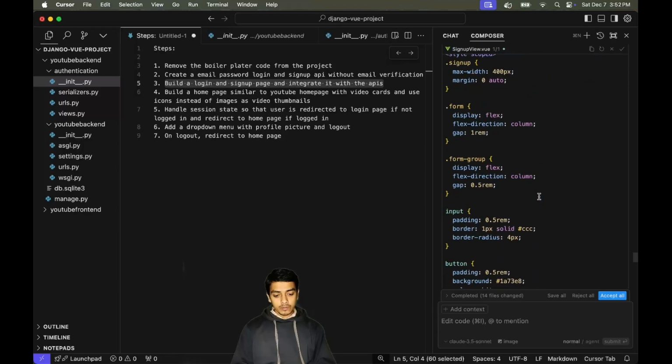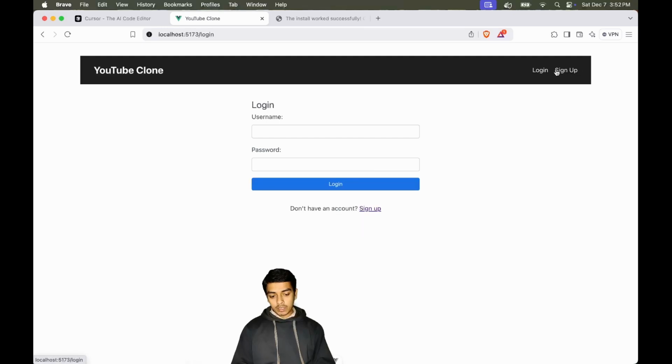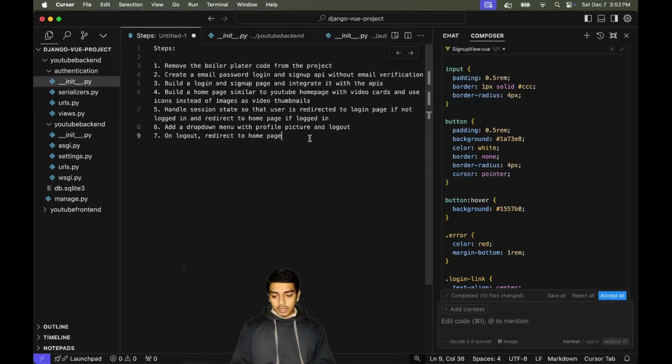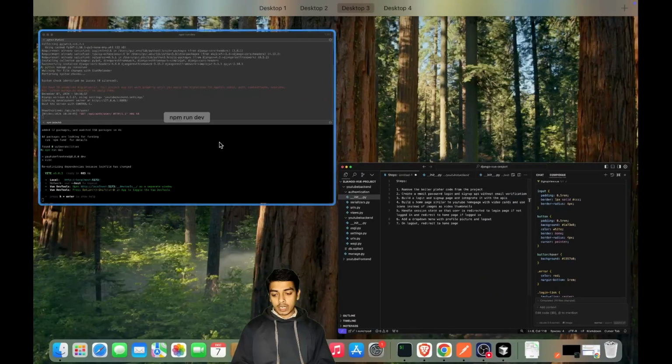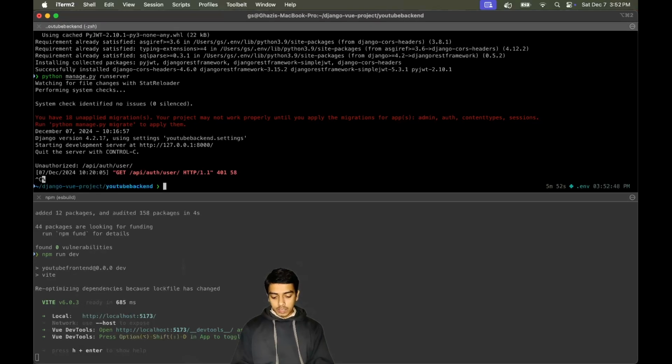This looks pretty good. We can also go to the sign up and check if it looks good. Okay, this looks pretty nice, but we don't want to have a sign up button here when we are on the sign up page, and a login button here when we are on the login page, and this should look like YouTube instead of saying YouTube clone. So we'll do that later. Now let's accept it first and try logging in, but before that we have to actually do the migration so this works well. So let's run the migration.